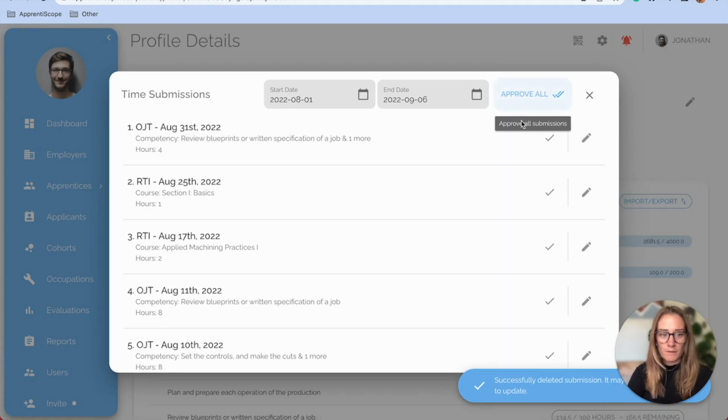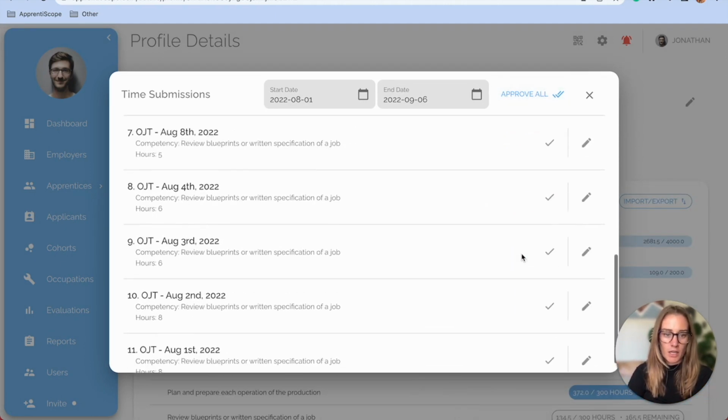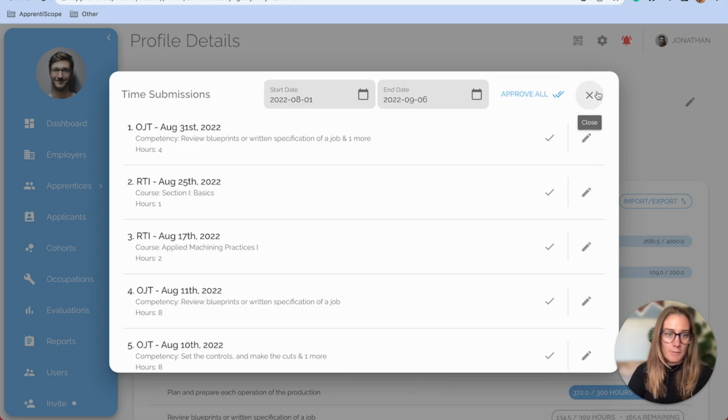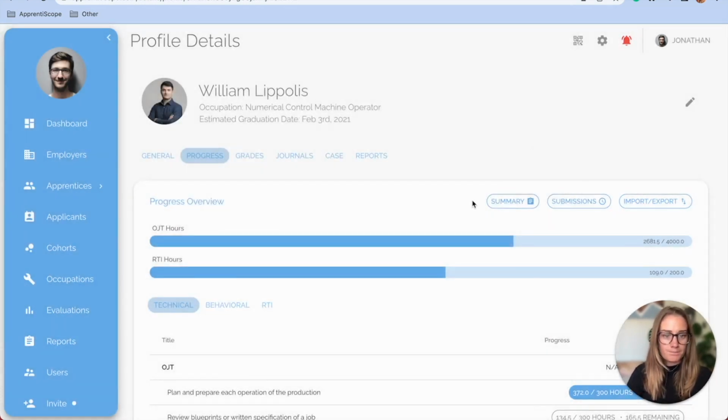You can batch approve submissions as well, so it's kind of a check and balances system, whichever would best fit your workflow at your organization. This is where we edit, delete, and approve OJT and RTI submissions.